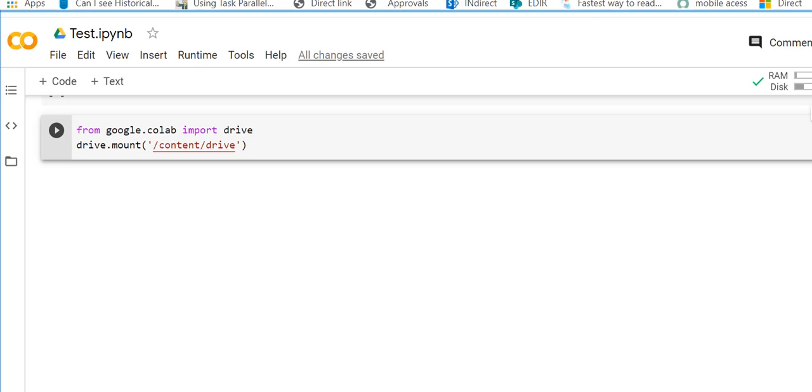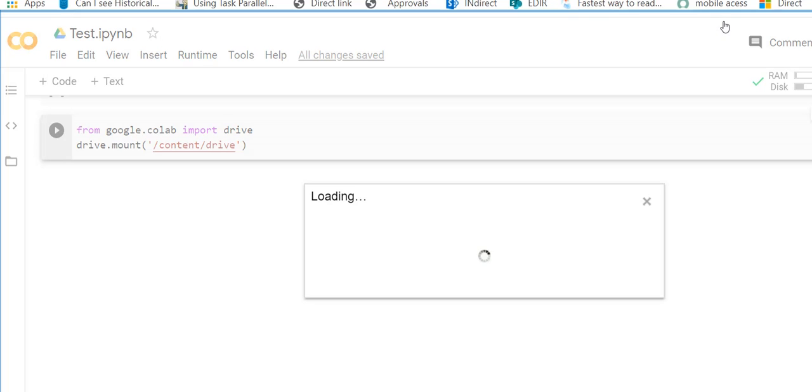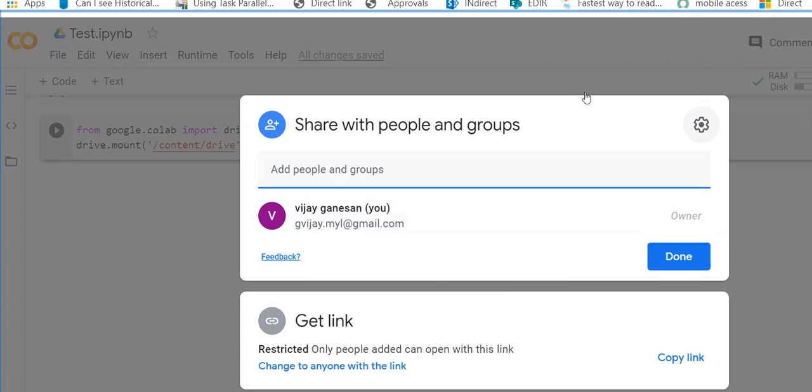Also here, you have an option to share this notebook with any user. You have the share option here. If you click here, you can share this notebook with anyone.